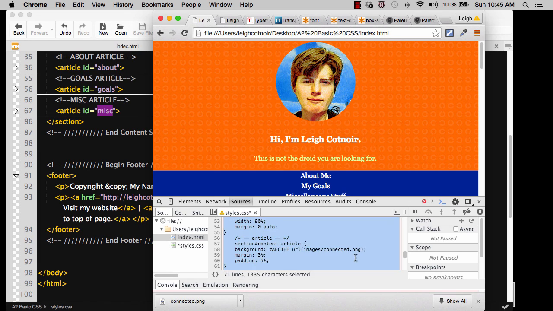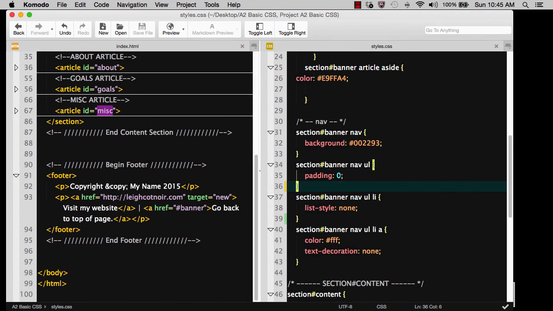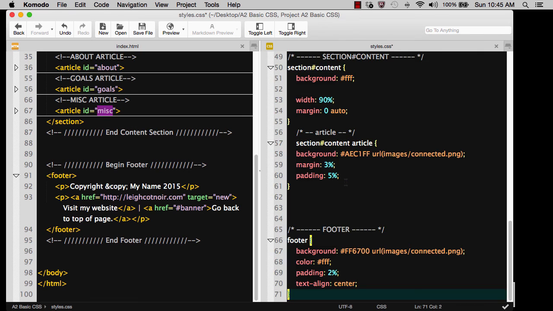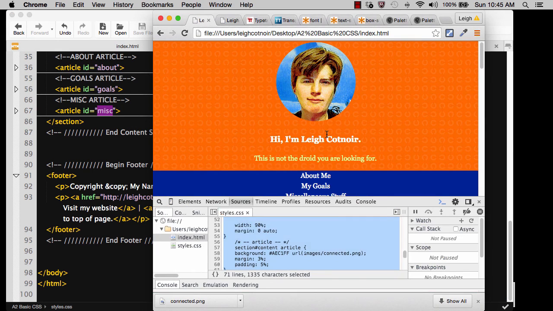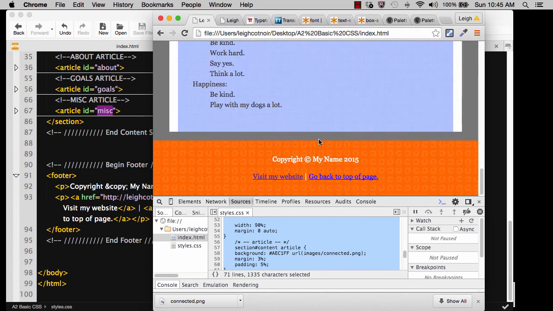Okay, so I'm going to do that thing again where I copy my entire styles from the style sheet, come back over here, select all, paste, save, and then I can test it by refreshing my page, and everything looks the same, so we're all good.